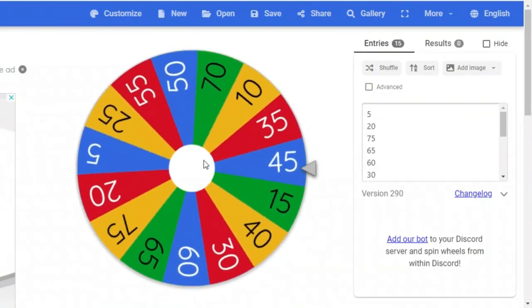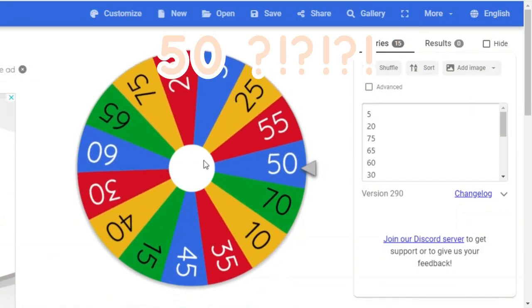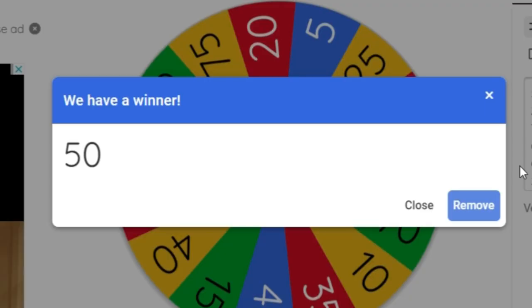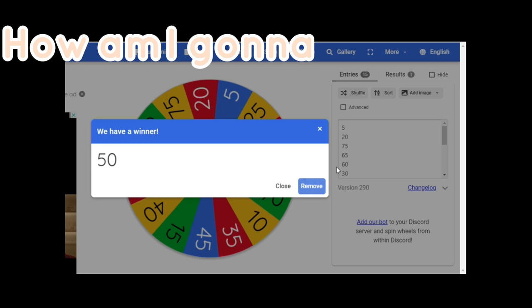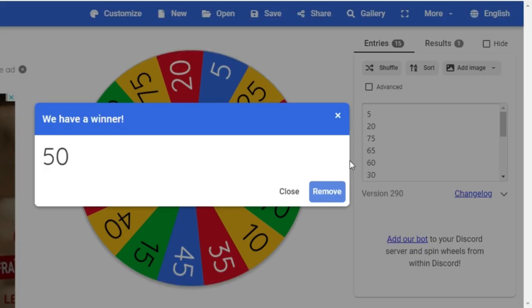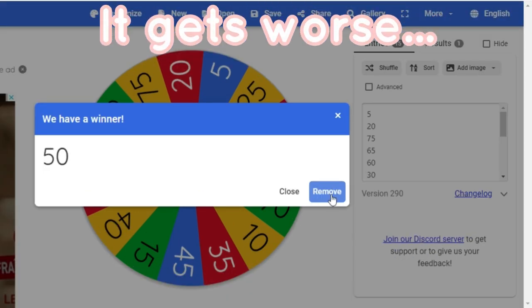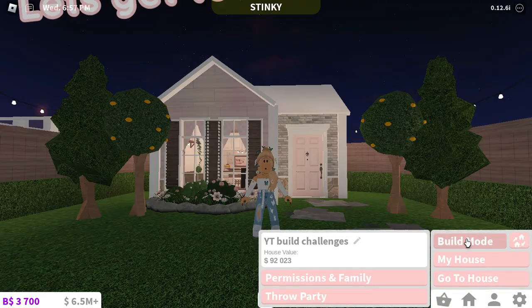I'm scared. 50? I need to place 50 items in the entryway? How am I going to fit that? Oh god, this was a mistake. Well, let's get to building.